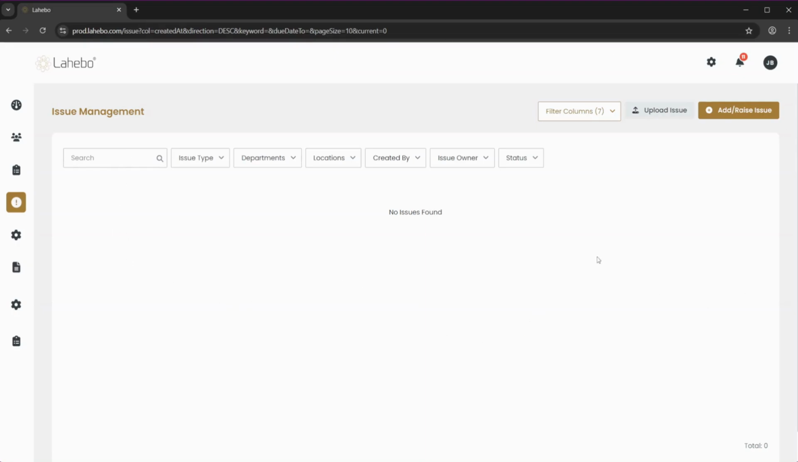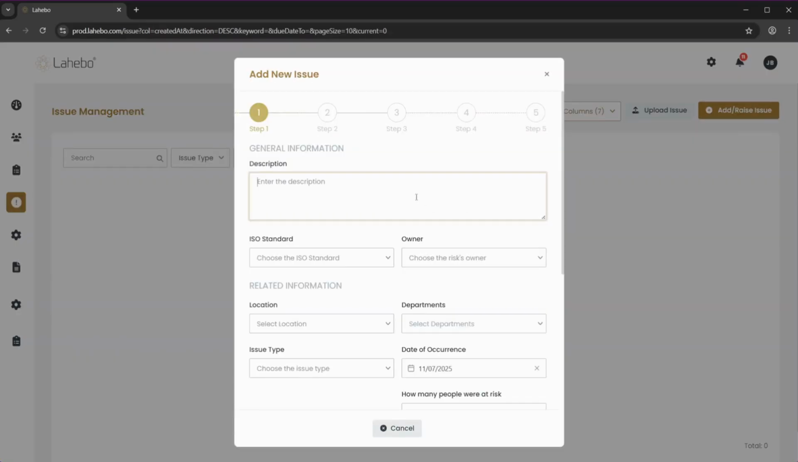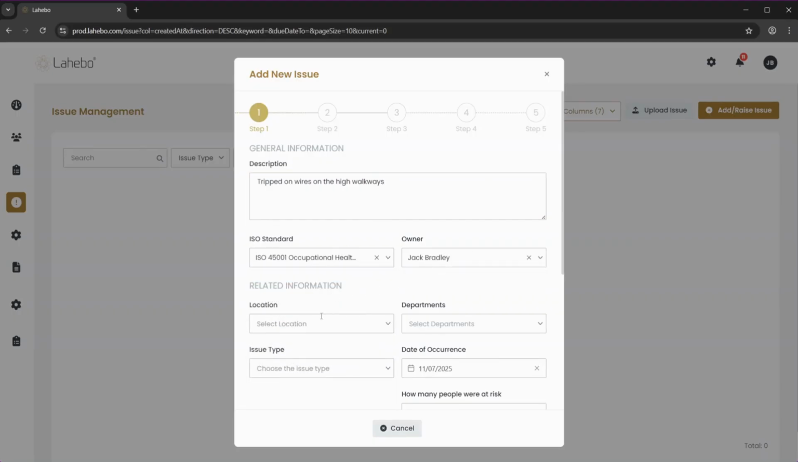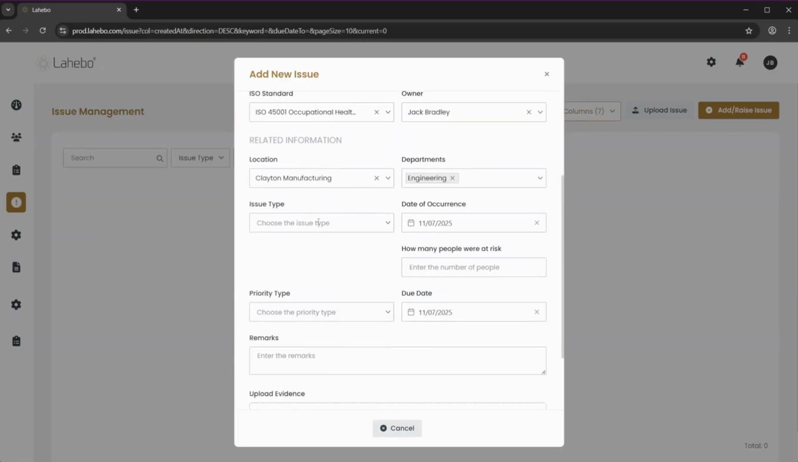Here we have our issue management module where we can log issues that pop up within our organization. So as an example, let's add a new issue and let's say a person tripped on wires on the high walkways. This is relevant to occupational health and safety. Add our Clayton manufacturing site in the engineering department.